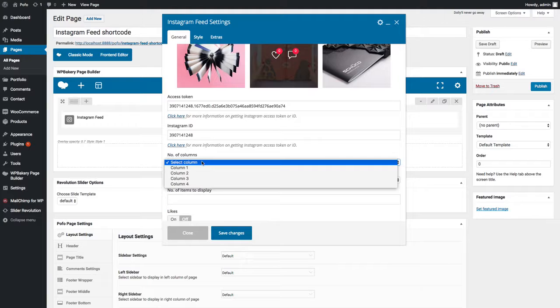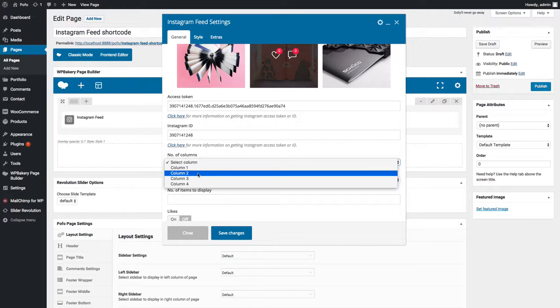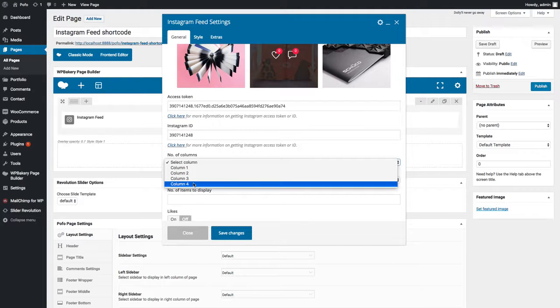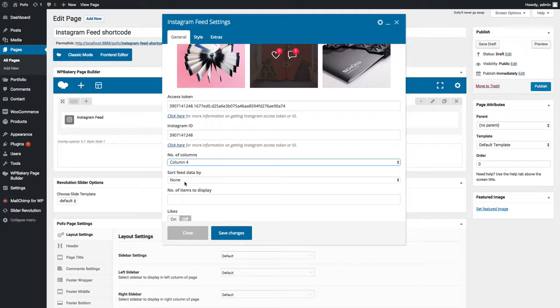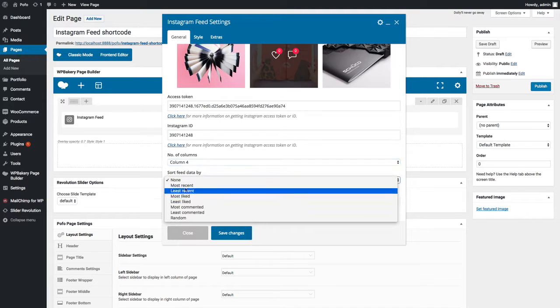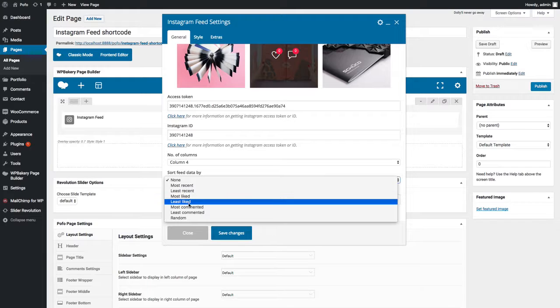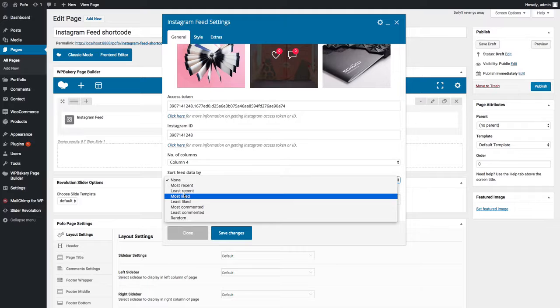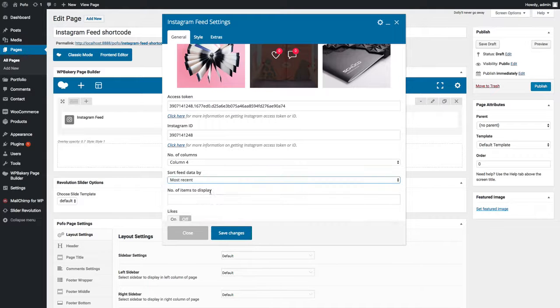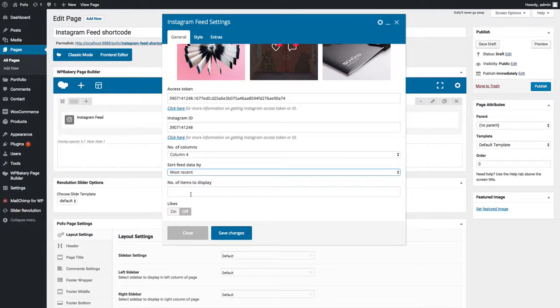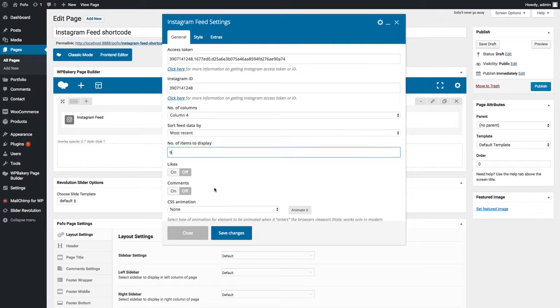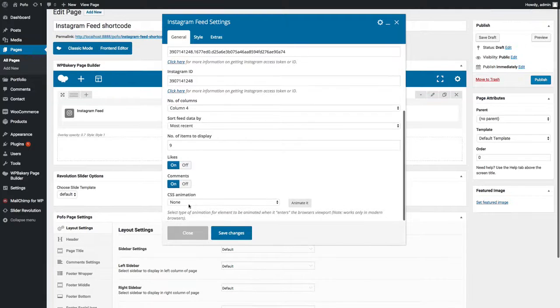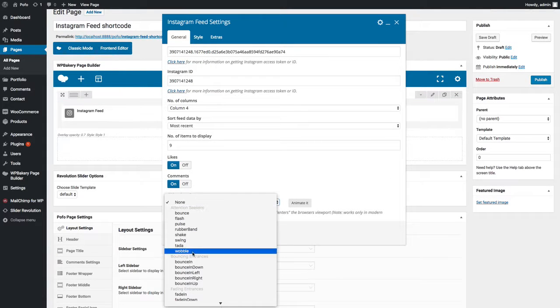Now you can select number of columns here. Let me select 4 columns here. Sort feed data by most recent, least recent, most liked, least liked, most commented, least commented or random. Let me select most recent. Number of items to display in the grid. Let me enter 9 here. You can switch on or off likes, comments. Also select your desired CSS animation from available animation list.